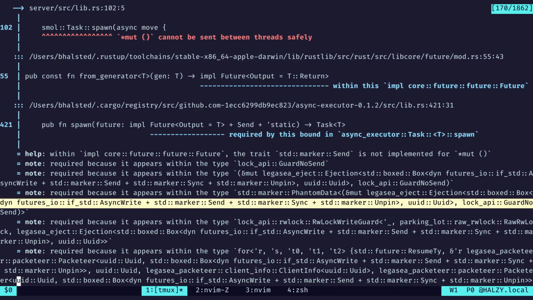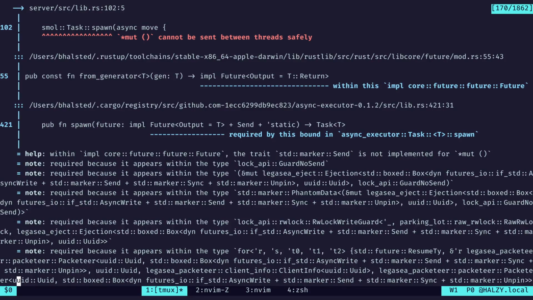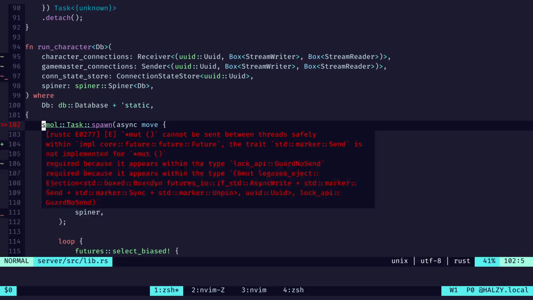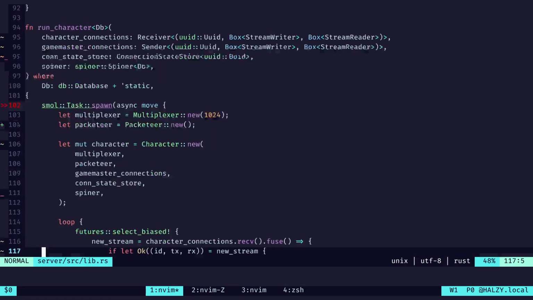Now it's within this here. What is this? Phantom data for the ejection stuff. And that's inside the read-write lock. So this guard is trying to go between these. Oh. Really?